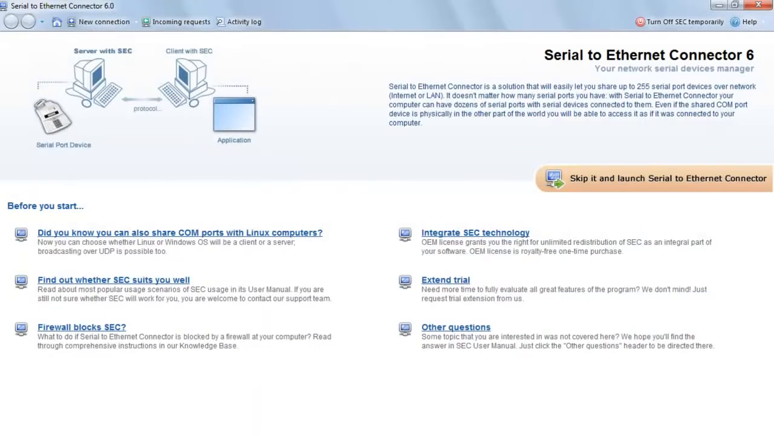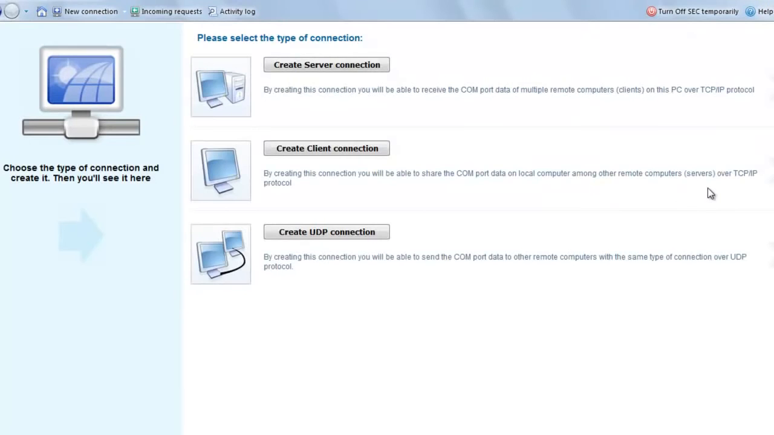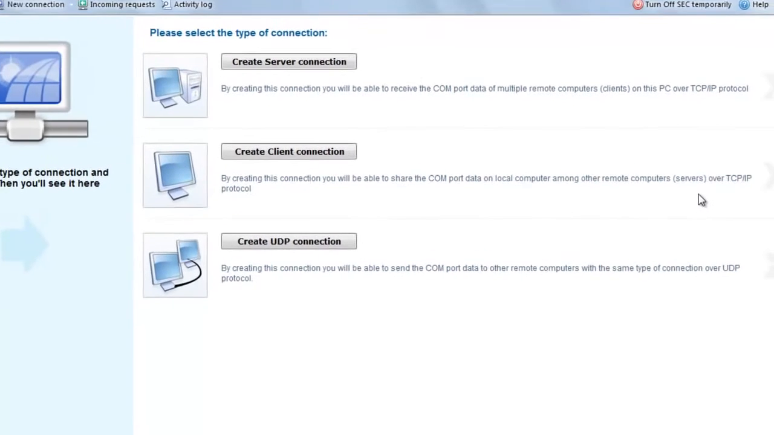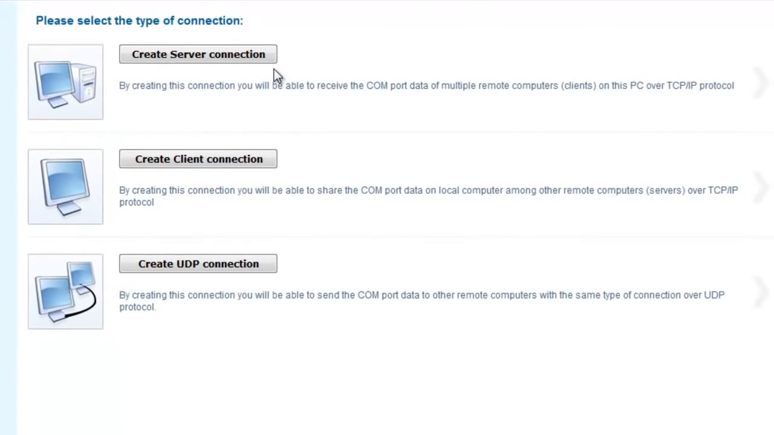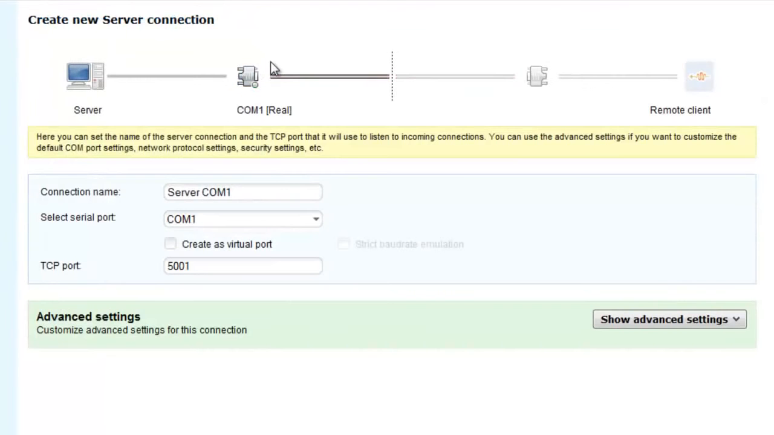Now, launch the application. Before you start, you can get acquainted with useful tips in the welcome screen of the application. Let's launch Serial to Ethernet Connector and see how to create a serial port connection over the network. Choose the connection type in the main screen of Serial to Ethernet Connector. It is Create Server Connection in this case.